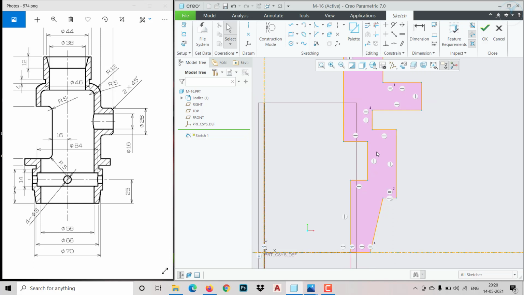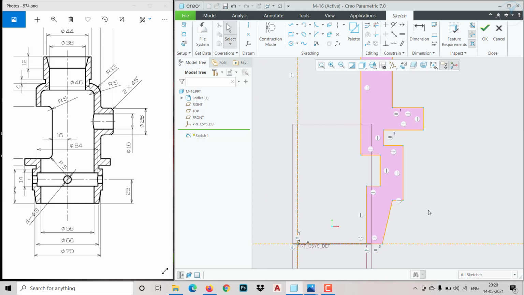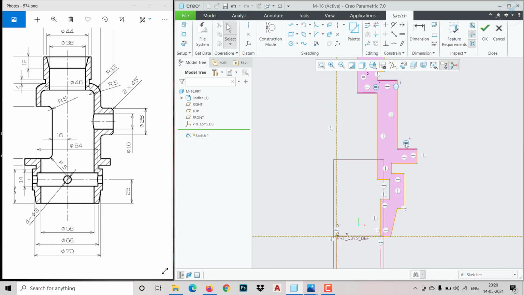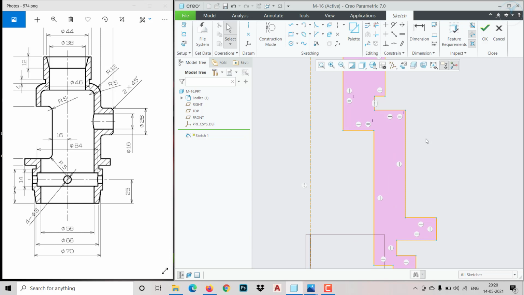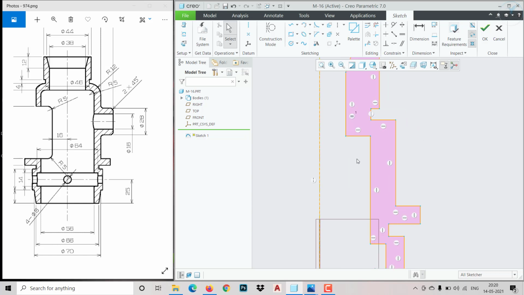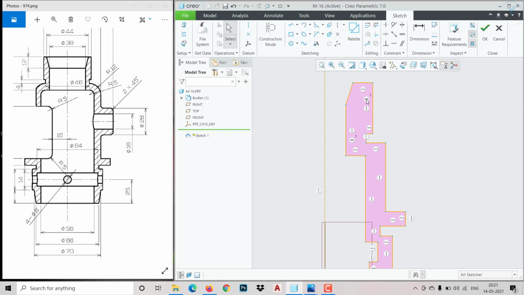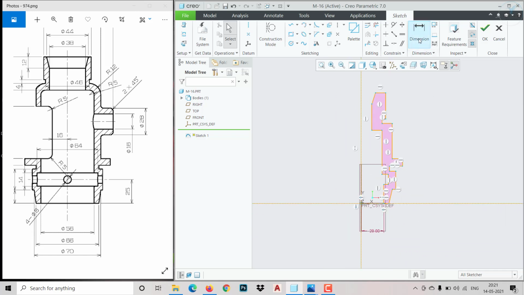Okay, some portions we require equal, some portions we don't. Suppose you find you don't require this most of the time, you can turn it off by going to preferences. We can turn this off. Fine, let me keep it like this. Now you can add the other dimensions. Let me click on dimension.